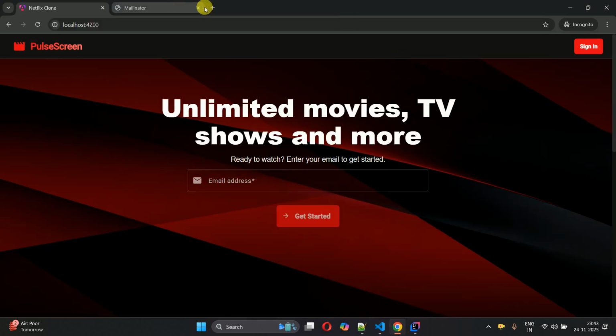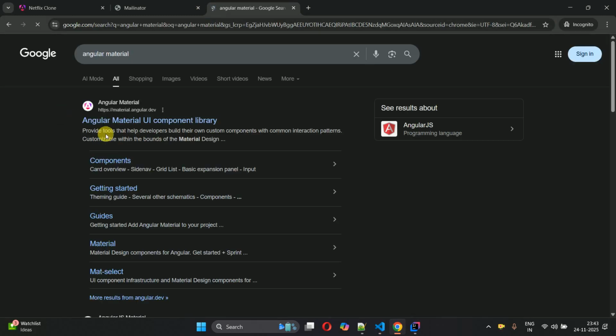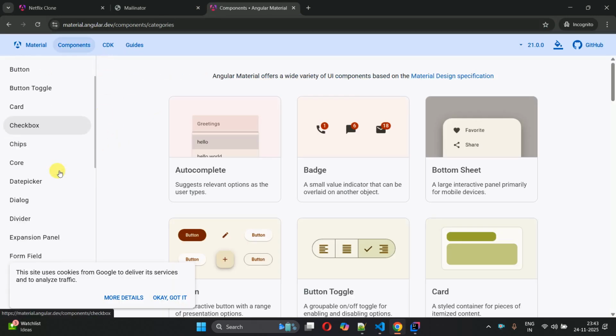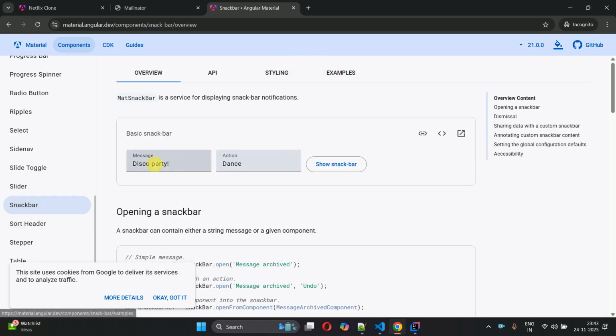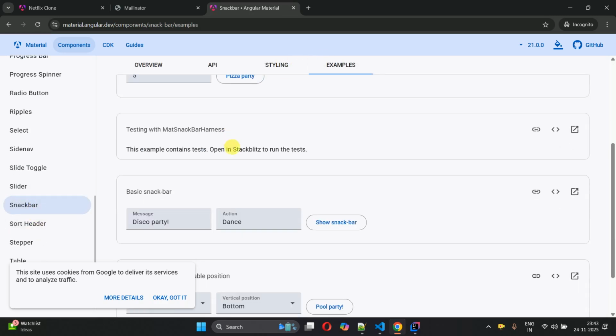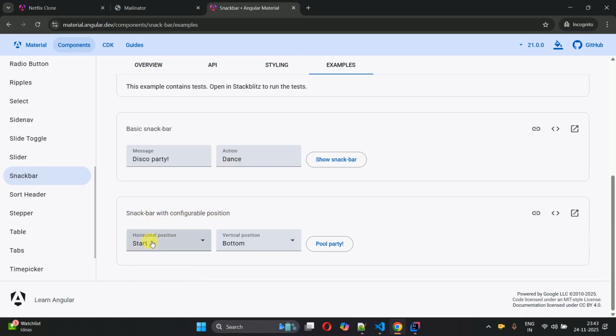So let me show you what I'm talking about. Let me search for Angular Material, and then we have components, and in this one you can see the snack bar over here. Let's go to the examples, and here you can see we have different configuration positions. Let's say I want to make it center, click on it, it's showing over here. Let's say I change to top, it will show over here. Let's try it out. Now let's change to end, so it will change the position.